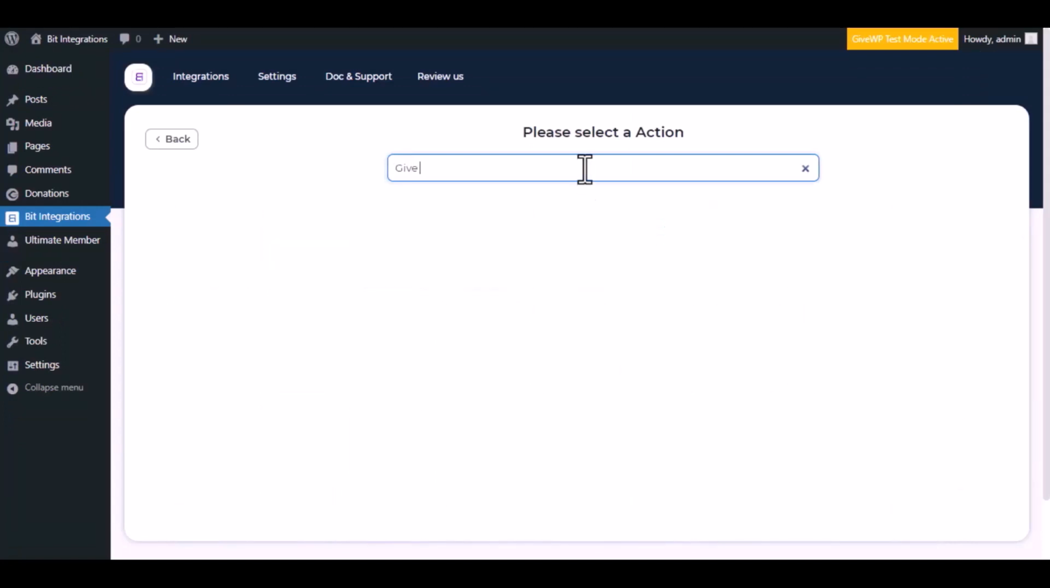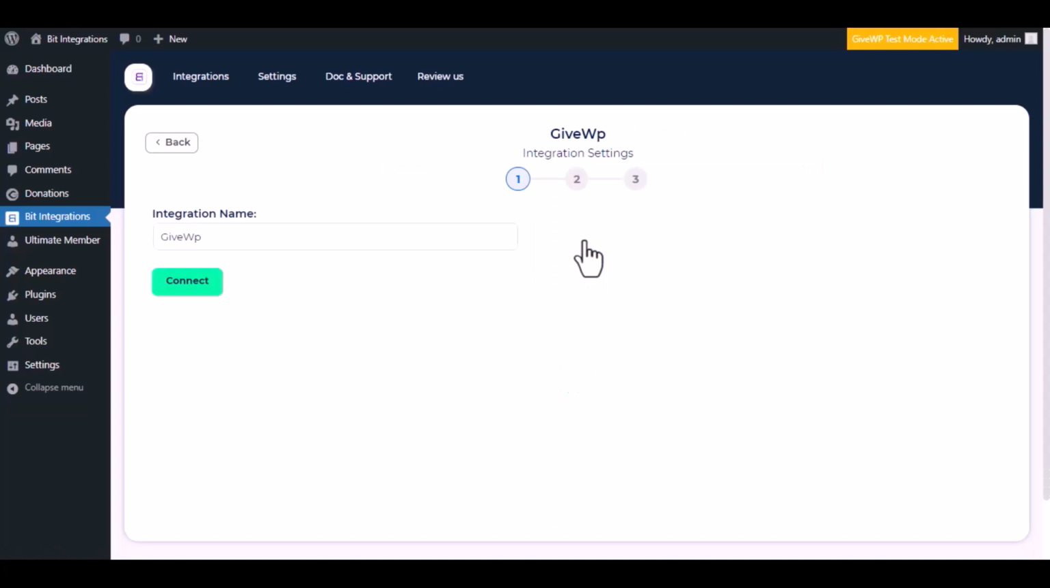Now here search and select GiveWP. Here, give a meaningful integration name as you want. Click on Connect. Successfully connected with GiveWP. Click Next.